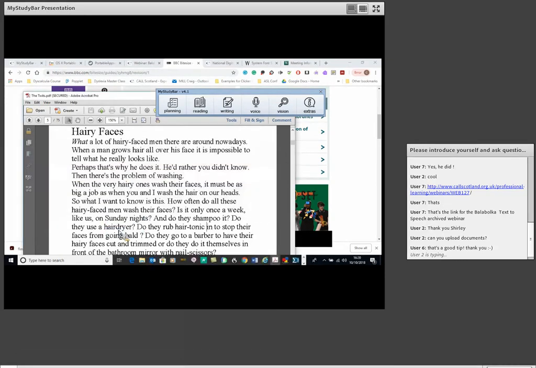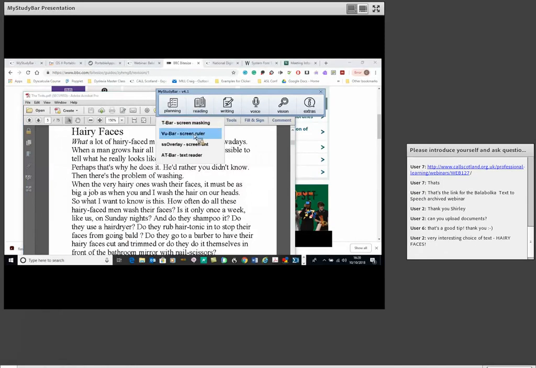So great tool, TBar. You can use that on internet pages, PDFs, Word, wherever. Okay, so I'll just exit from there.